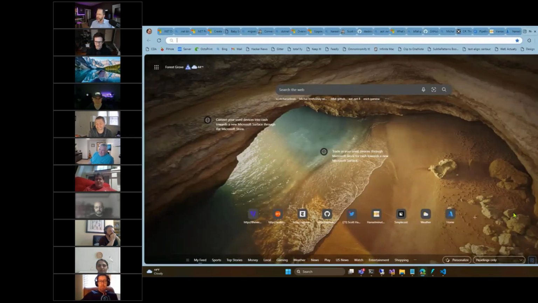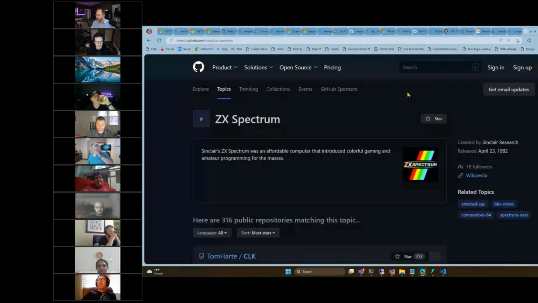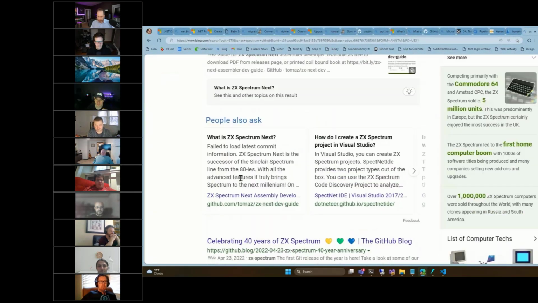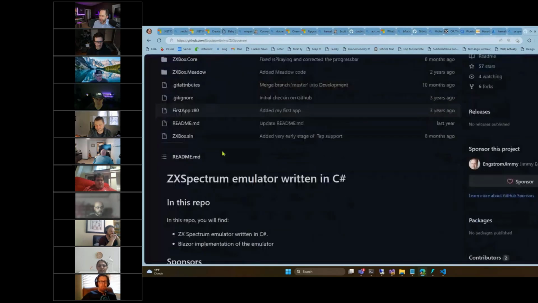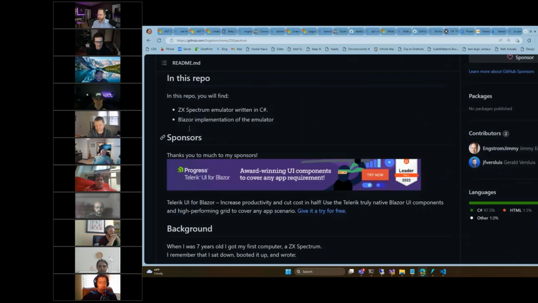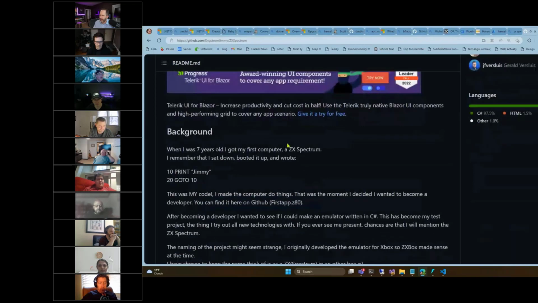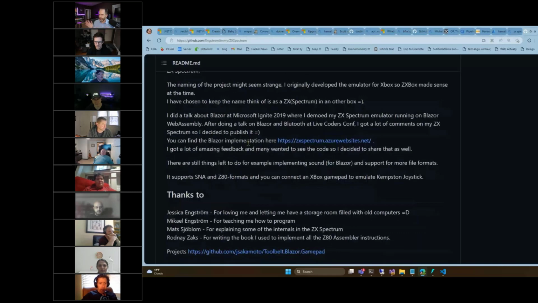ZX Spectrum. There is a lovely gentleman named Jimmy in Sweden. Jimmy has a ZX Spectrum emulator that he wrote from scratch. Jimmy Engstrom wrote it from scratch in Blazor. So you can go get his repository. I'll put it in the chat. Clone it, and you will get a ZX Spectrum emulator written bespoke in C# in Blazor, and it runs in the browser. And it even has, I think, a version of Maniac Miner. So if you're a ZX Spectrum person, it's a great way to learn about computers, a great way to learn about Blazor.